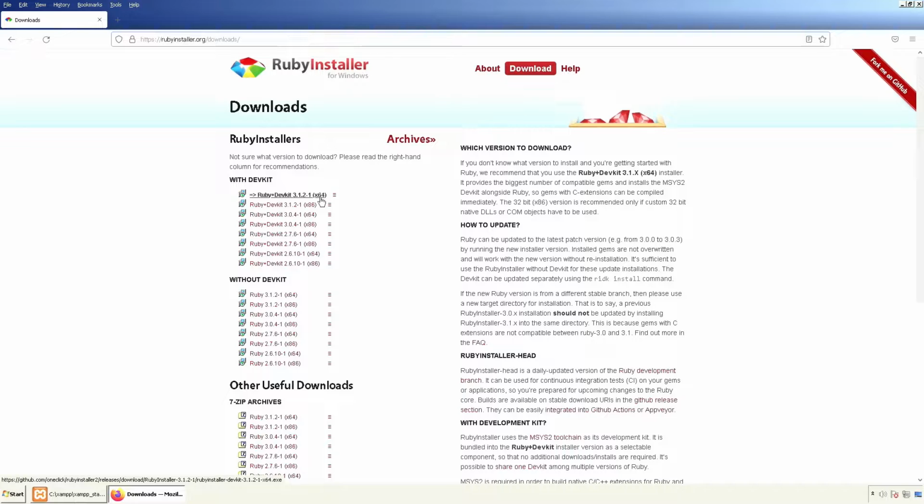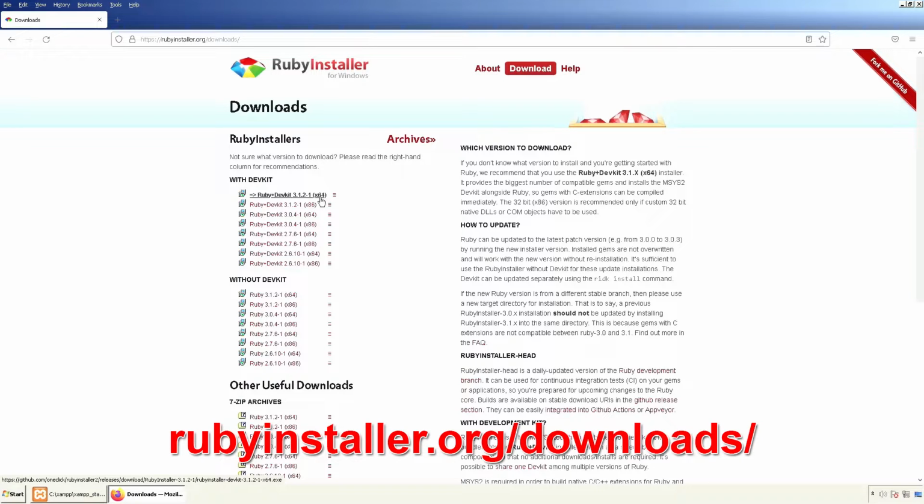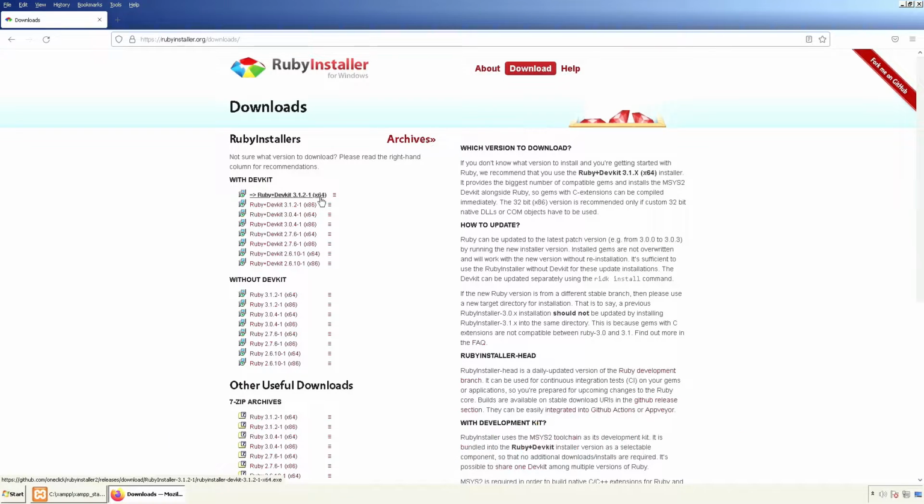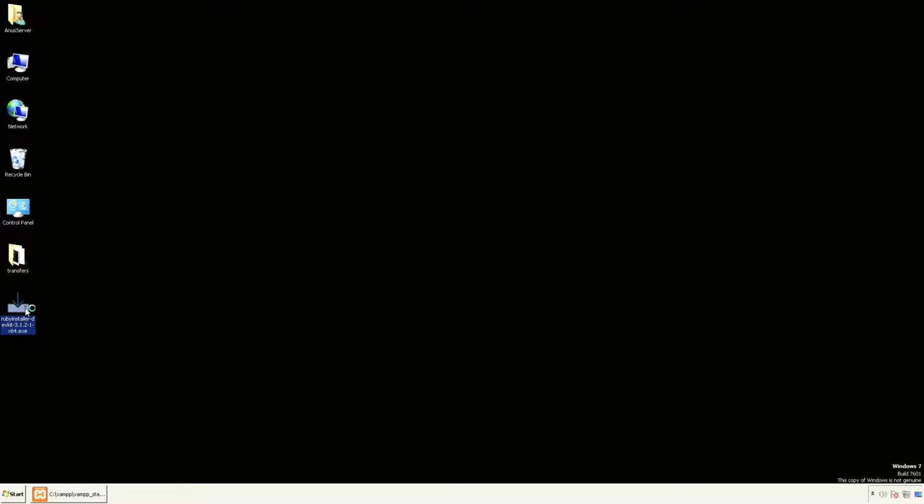The Ruby installer can be found at rubyinstaller.org/downloads. At least the Windows version, because this entire project is using Windows. Version isn't too important. I'm choosing the latest version with DevKit, downloading to my desktop as usual, then running it.